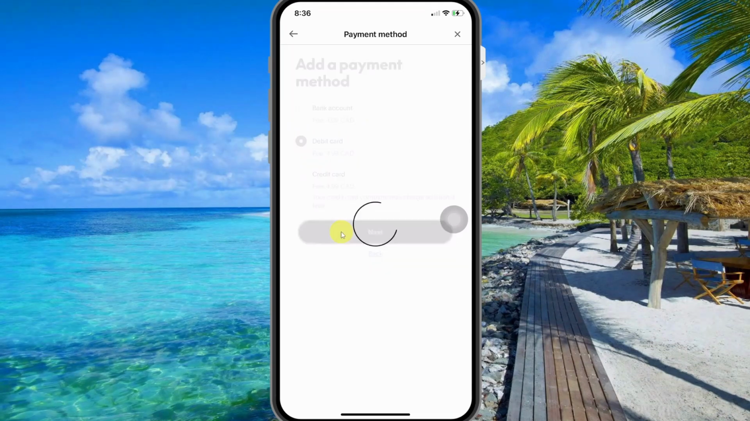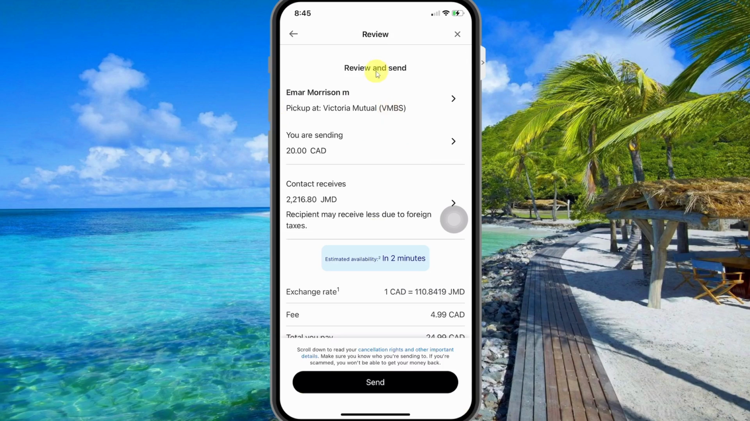Then select next. Once you have successfully added your payment method, you'll be landed on the screen to review and send. Once you're satisfied, go ahead and select send and your money will be on its way. Now I do not want to send any money at this point in time. I just wanted to share with you how you could achieve this.